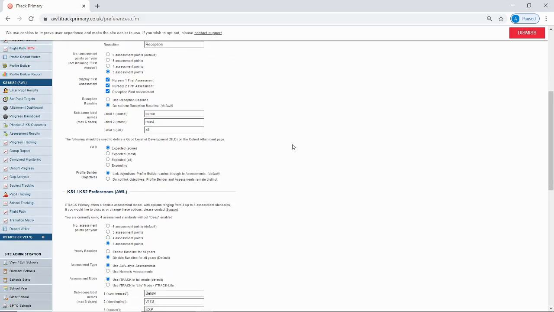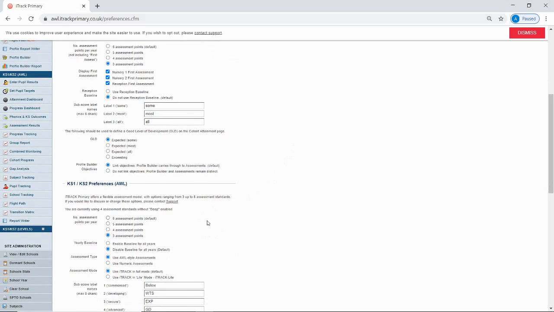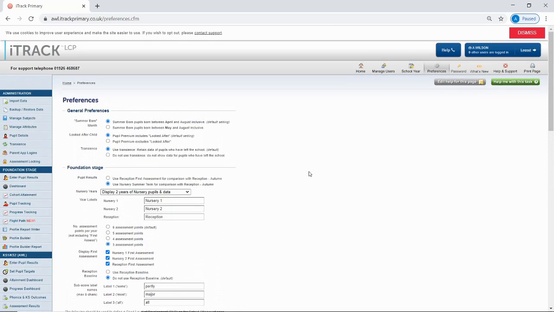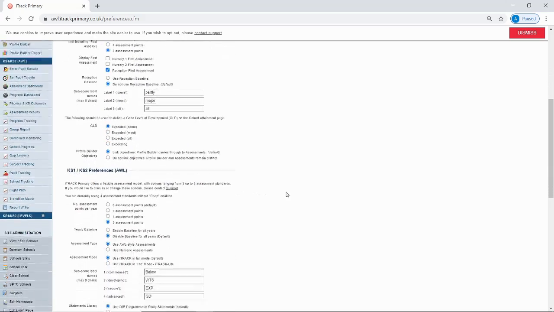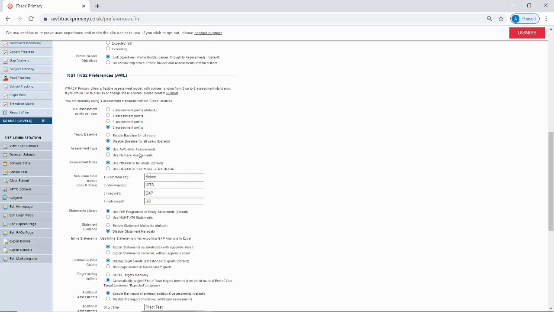If you need to change the assessment language standards, you need to find sub-score label names for both EYFS and then for Key Stage 1 and 2. Then type in the new assessment language. If you need to change the number of assessment strands, please contact our help desk who will change this for you. To enable EYFS baseline assessment point, select Display First Assessment. For Years 1 to 6, enable Baseline for all years.